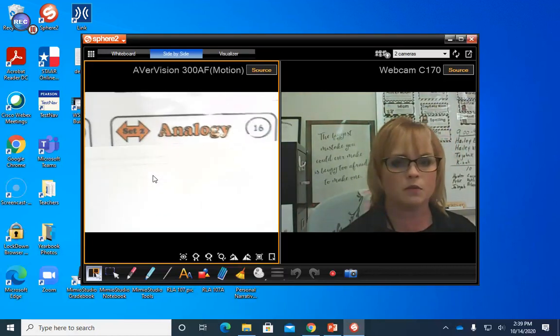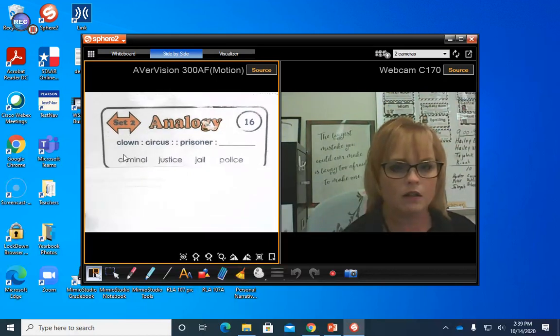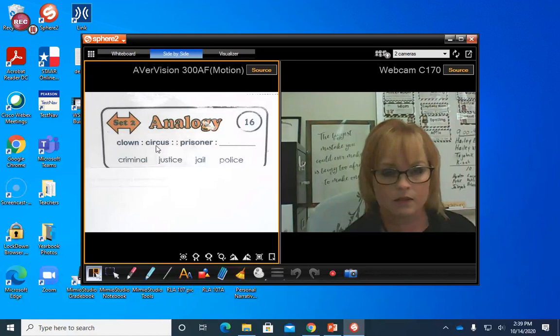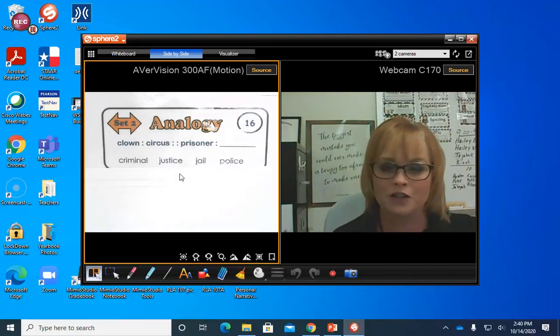Fabulous. Let's look at the next one. We have clown is to circus as prisoner is to criminal, justice, jail, police. How do the first two relate? A clown and circus. Are they synonyms or antonyms? No, they're not. You see a clown at a circus. You would see a prisoner at a jail. Very good. I hope you're getting better at analogies and having some fun with them.